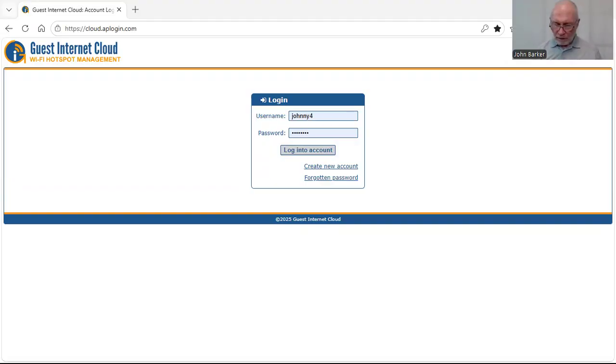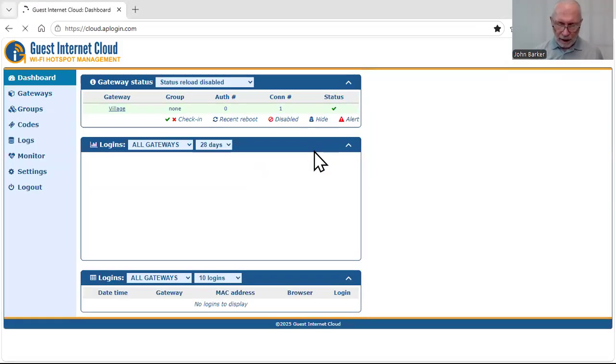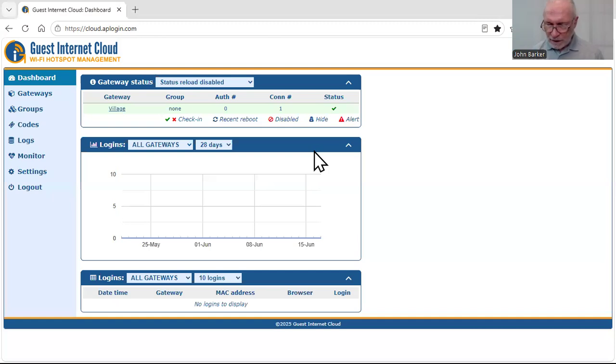Now, we've already covered in previous videos activating the guest internet controller to use the cloud account. We've covered creating a cloud account, and we've covered configuring the controller. So what we're going to do now is to log into our new cloud account, and we're going to look at some other features that are very important to use.